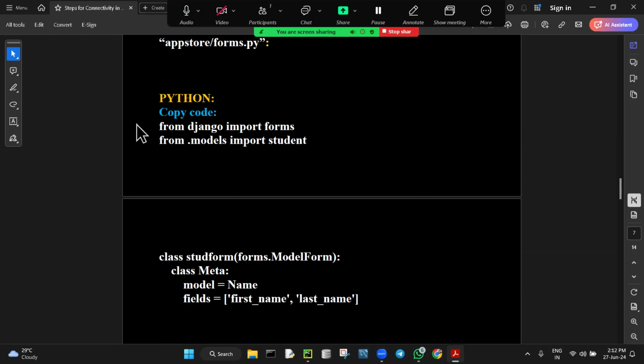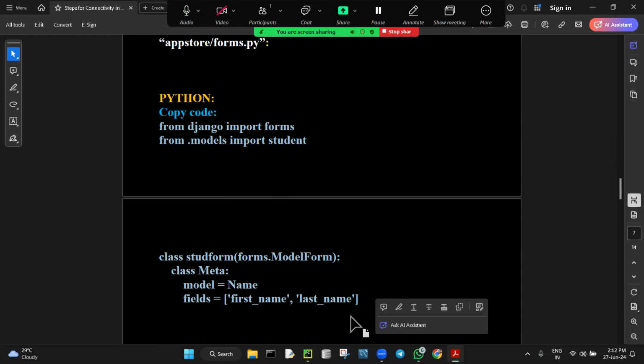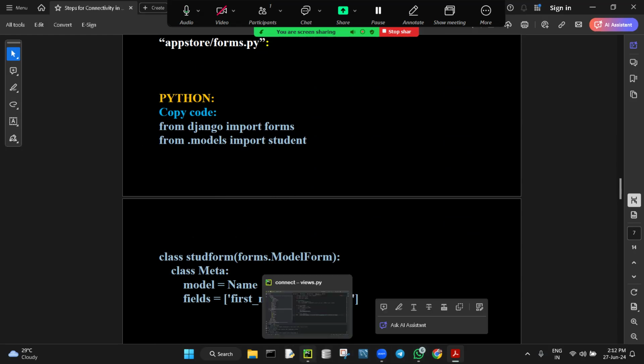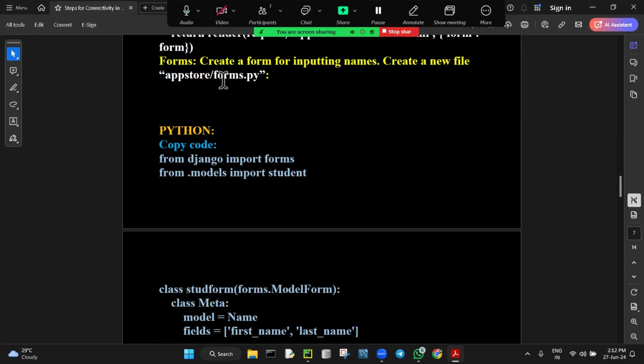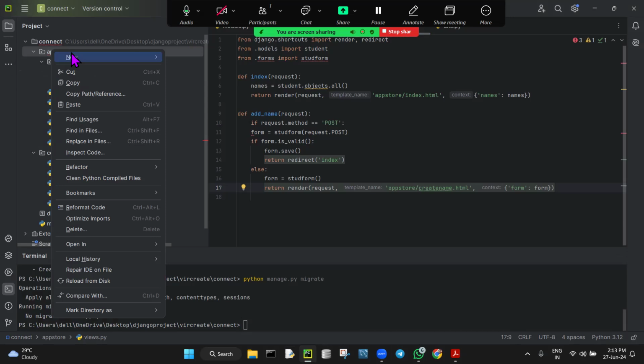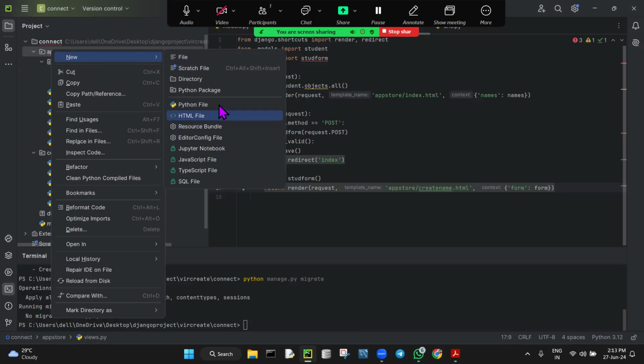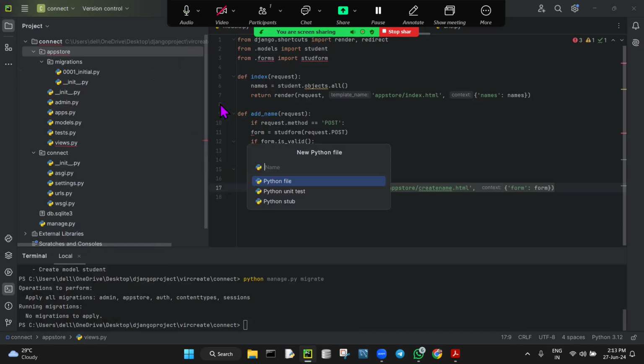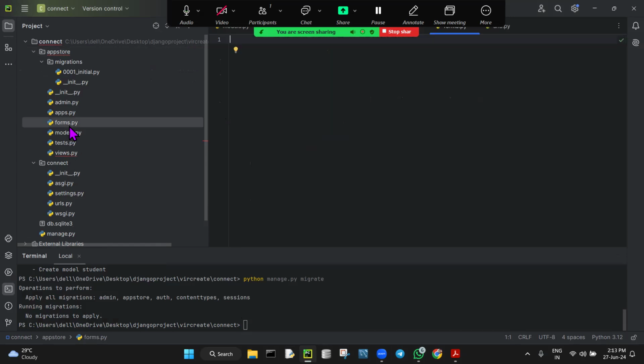Okay. And at a time I'm going to copy this code in the form. So see here, forms in the App Store. You can see here App Store. In the App Store you need to create a form. Just click on this new Python file, forms. In that particular form, you need to paste this.